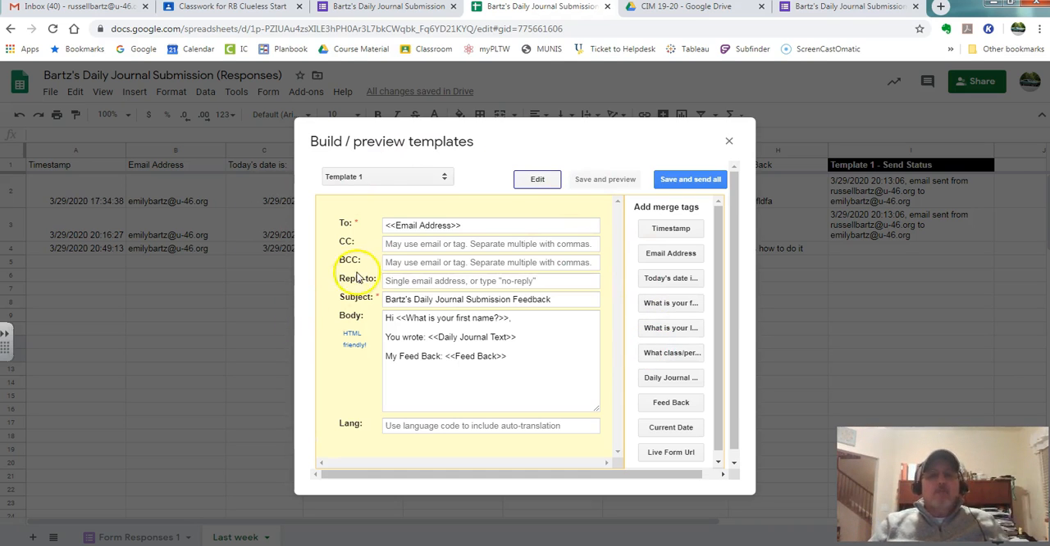So when I'm building the template and previewing it, who I want to send to, I pull from their email address. Pick this, it puts it over there. Subject, I typed it in. This is what it is. I said hi, and I picked first name. You wrote, picked your journal text. I wrote my feedback and feedback. That's the form.